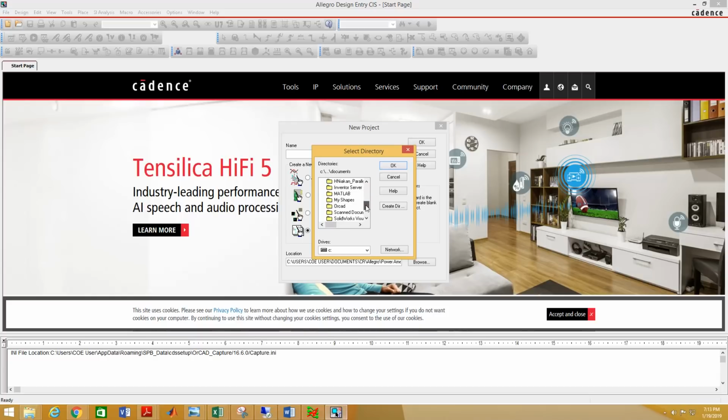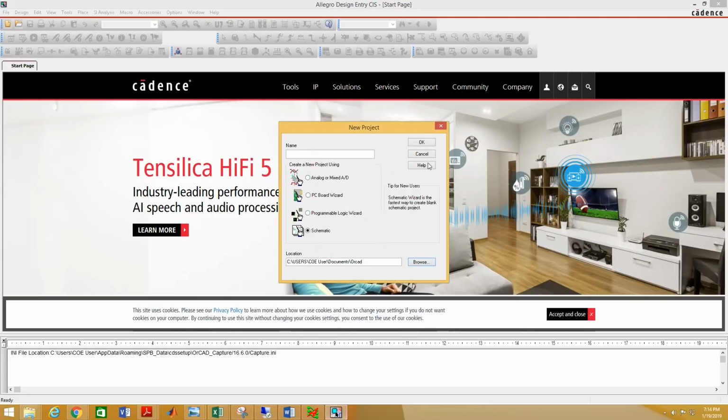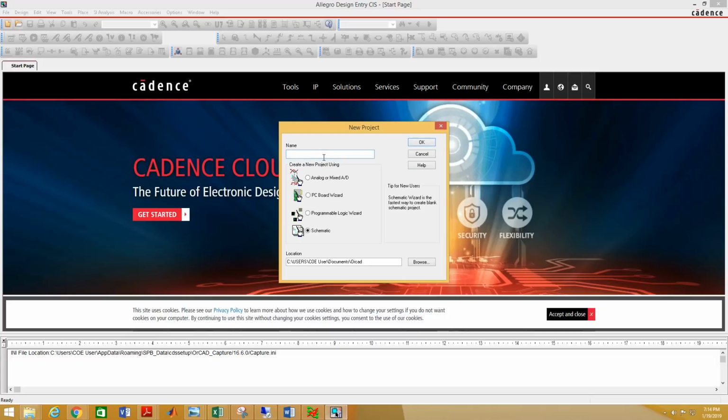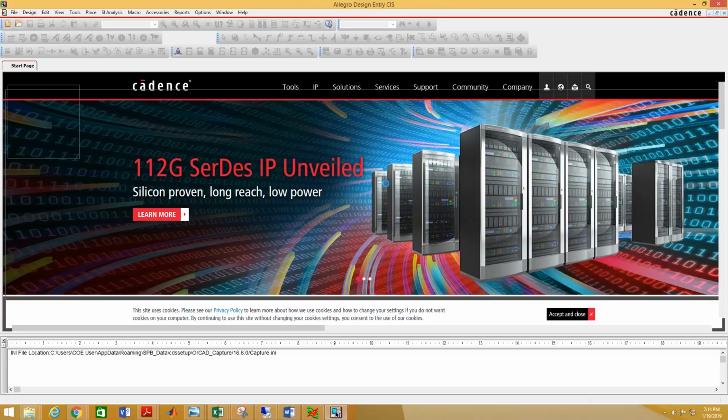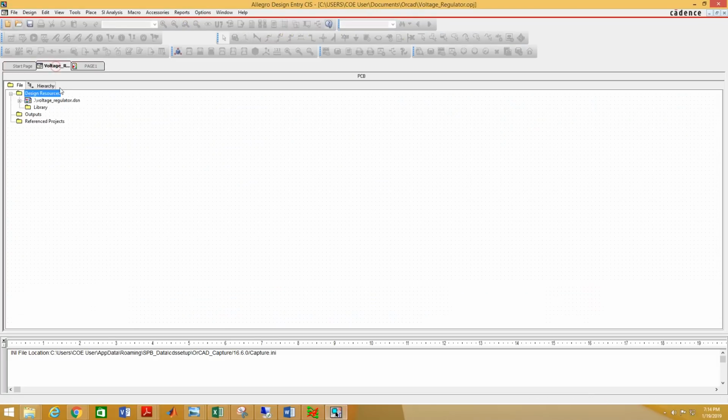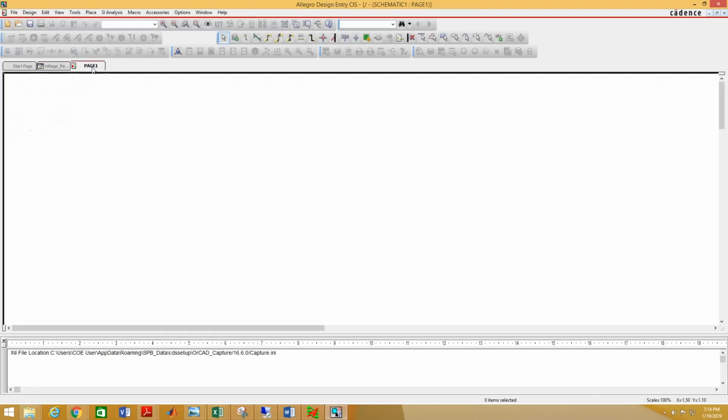I have already created a folder named Orcad. Give a name. Select OK. This is our project folder. So you have the schematic files here. You can have multiple pages. It has automatically created one page, and that page is page 1.